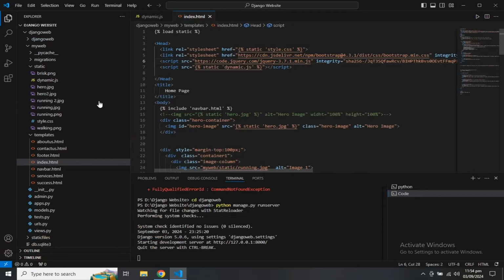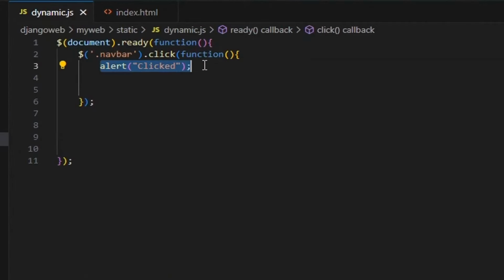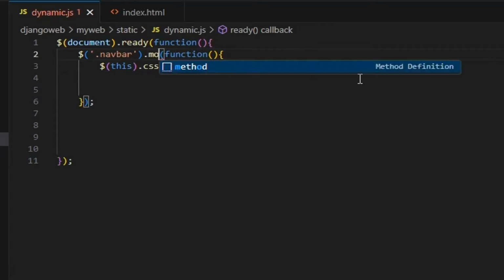Now that the click event is functioning properly, let's enhance the interactivity by adding code to change the navigation bar's background color when the mouse hovers over it. We will use jQuery's mouseover method to achieve this effect. To add interactivity to your navigation bar, we will modify our JavaScript code by adding a line inside the mouseover function: $(this).css('background-color', 'red'). This will change the background color of the navigation bar to red. The $(this) keyword refers to the navbar class and allows us to apply changes directly to the navigation bar element.